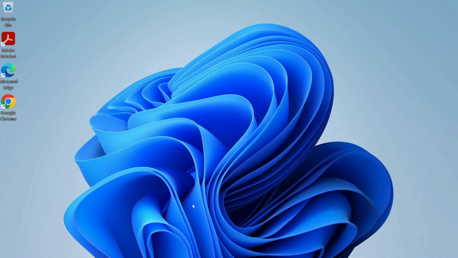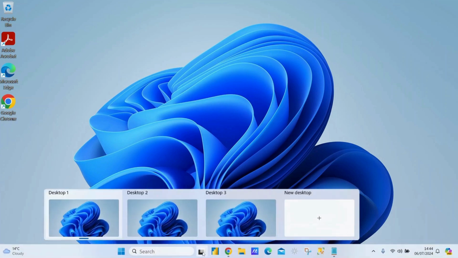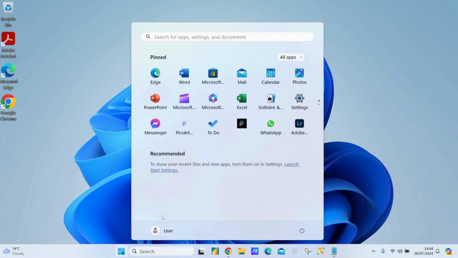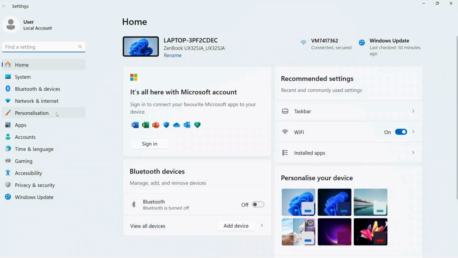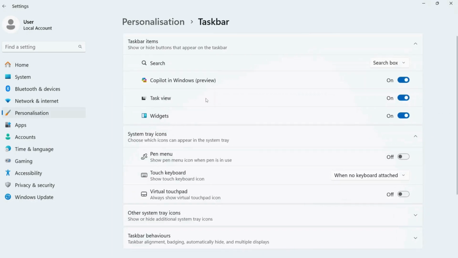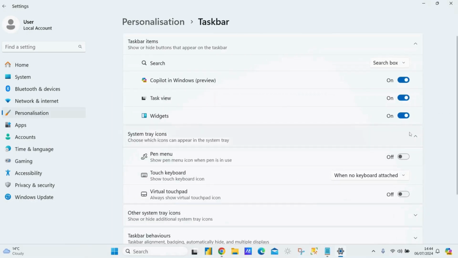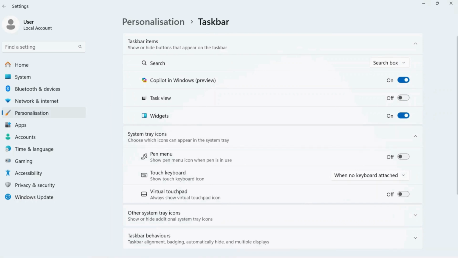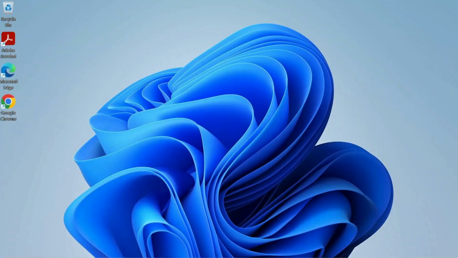Now, to be able to access and view these desktops, go to this icon over here, which is the task view icon. And if it's not on your taskbar, go to the start button, select settings, go to personalization, scroll down to taskbar, go to task view. Well, now it's on. To turn off, click over here. Now it's gone. Click back on so you can view the different desktops. Close.